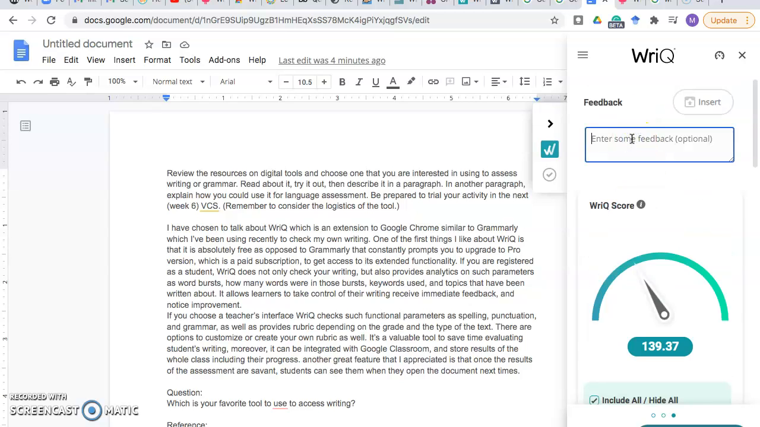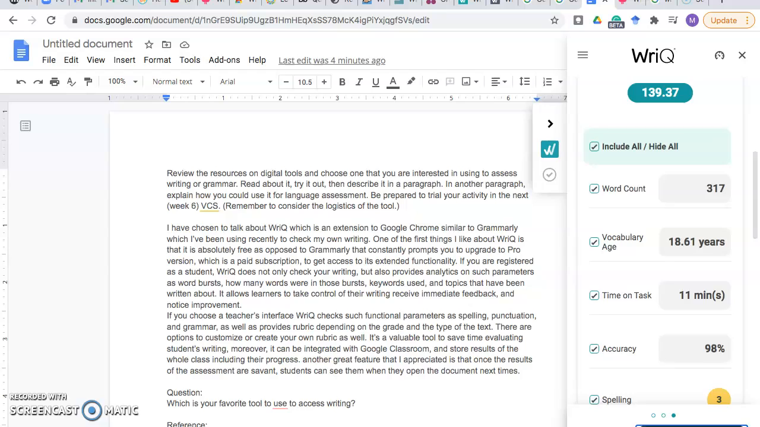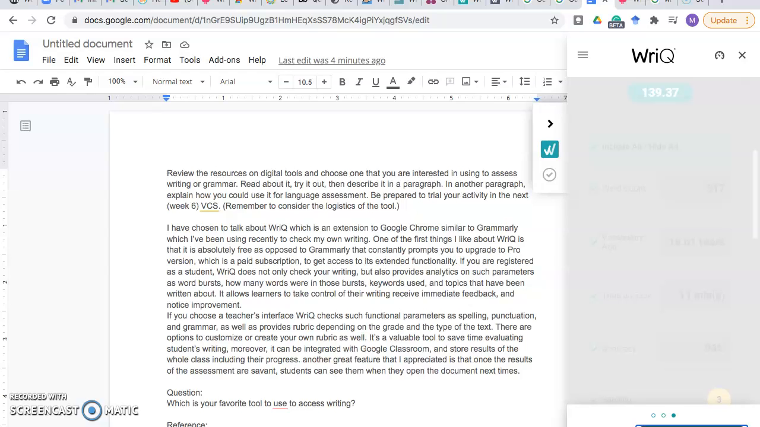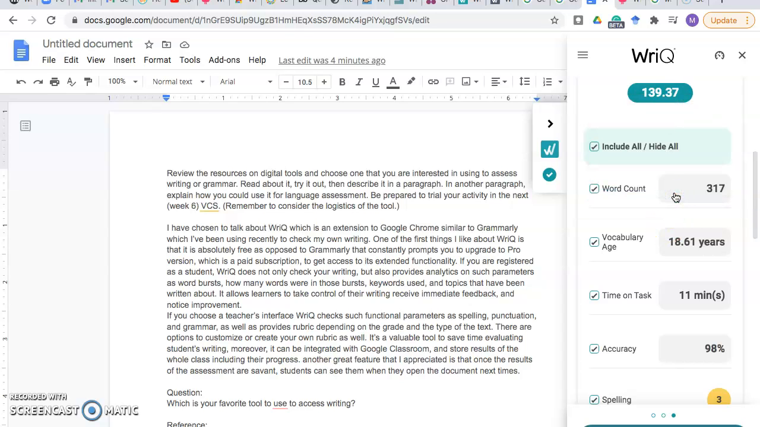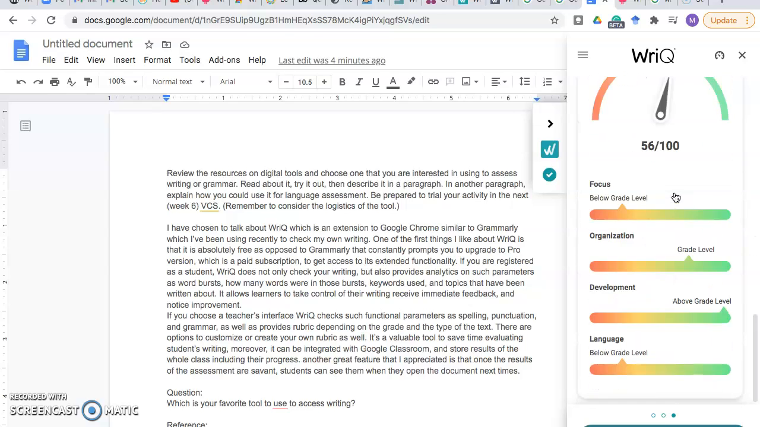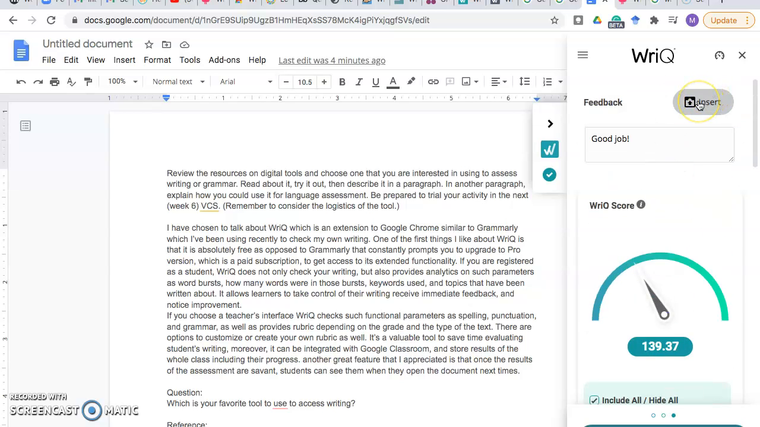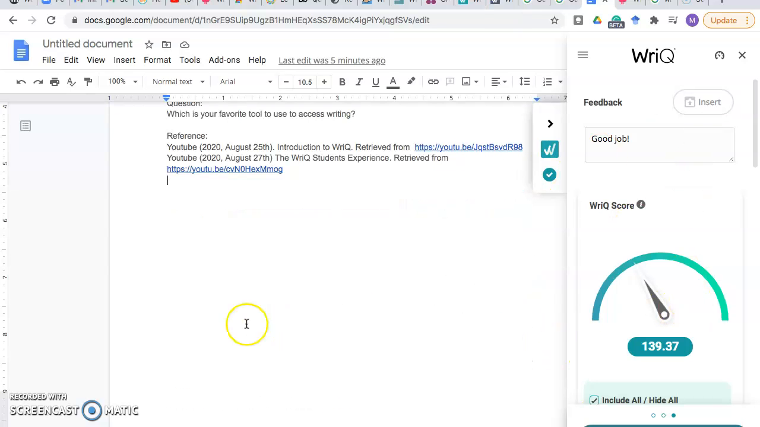And there is also an option for a teacher to enter their own feedback right here, just to write something like, good job. Here we go. And then we can save it. And once we save it, it shows us that the document has been scored. And I really like that feature that when students open the document next, they will be able to see the analytics. Oh, I think we have to insert it. Yes, right here, right after it has been saved. The analytics can be inserted.